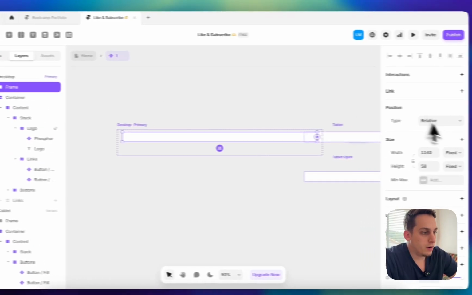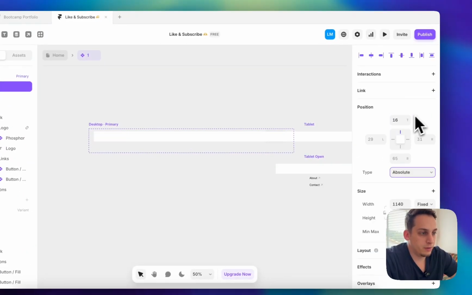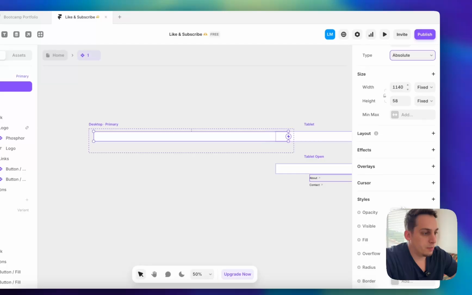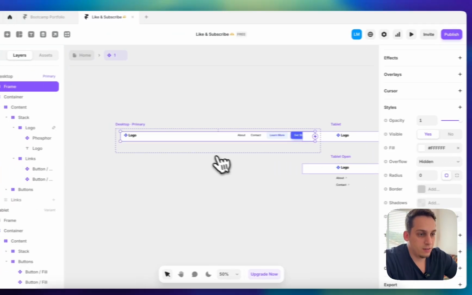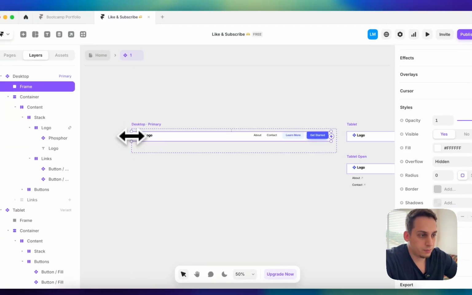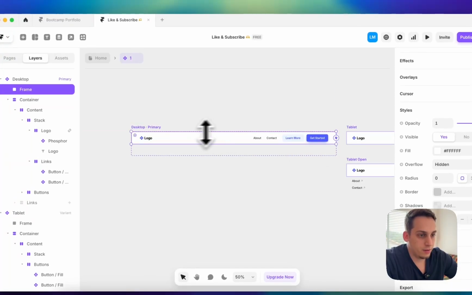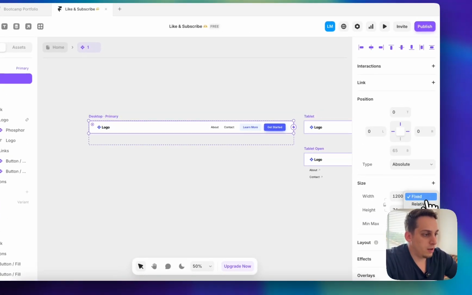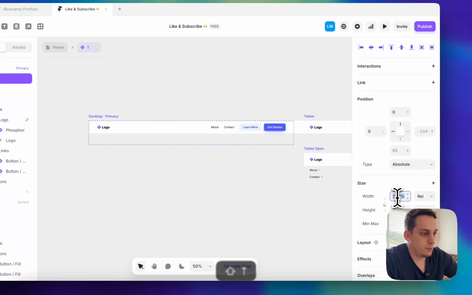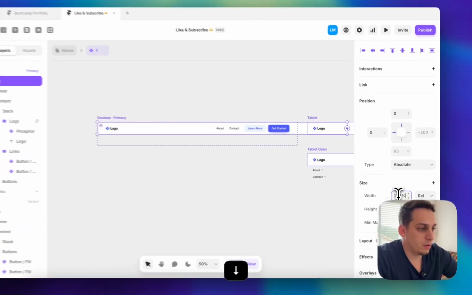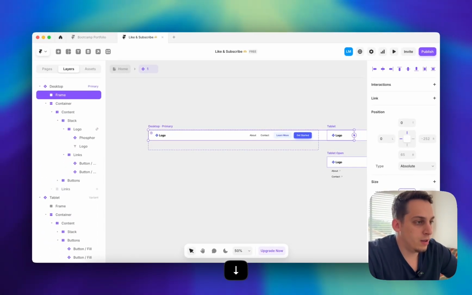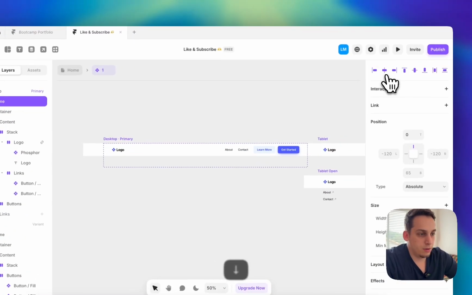Put this down here, make this absolute. And what I'm going to do is decrease the z-index to 0 and make sure that it goes all the way like this. And just to make extra sure, let's make this relative. I'm going to increase the width to about 120 and put this in the middle.